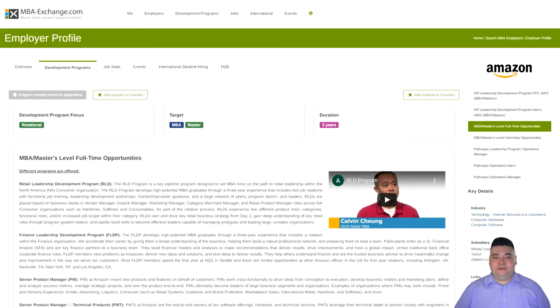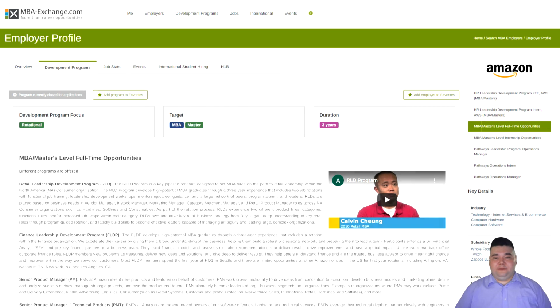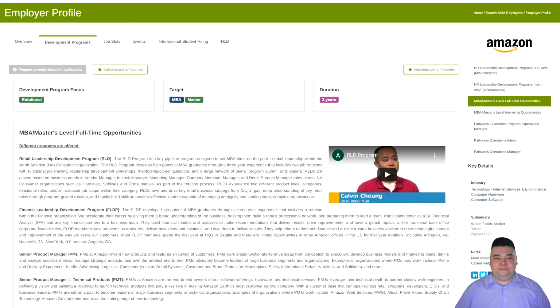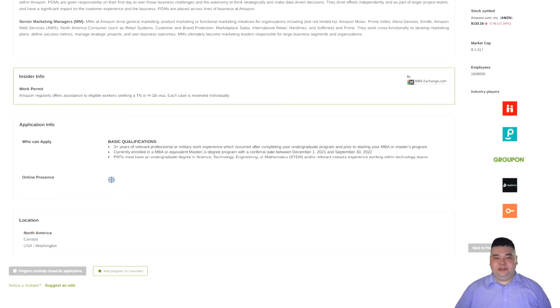The top three boxes on the program page will show the program's focus area, target, and duration. Below that is the program description containing all pertinent information about the program, including roles and responsibilities. Some programs may also contain an insider information section, which we fill out manually, and contains useful information about the program, usually sourced from recruiters or program managers. Next, we have the Application and Information section, which contains work permit information, basic and preferred qualifications, tips on how to apply, and a link to the company's general program page.